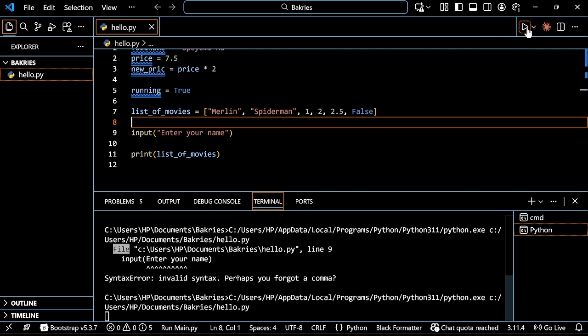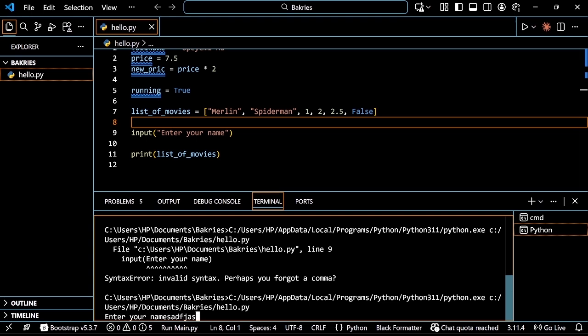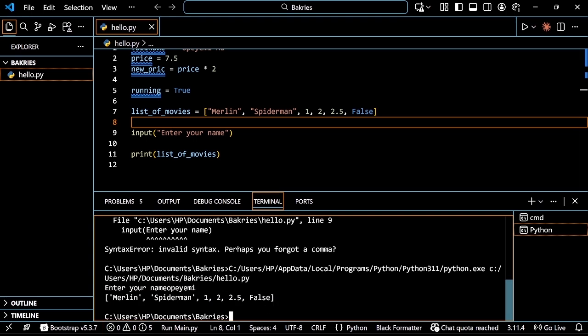Now when I run the program, it runs, telling me to enter your name. And you can see the program does not end immediately. It gives you a way to type. So I could actually type my name, and once I click enter, the program continues and ends.